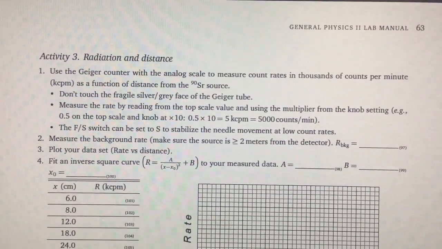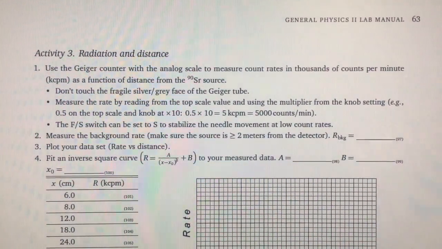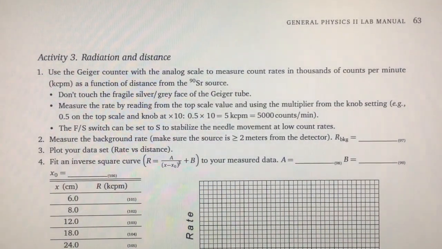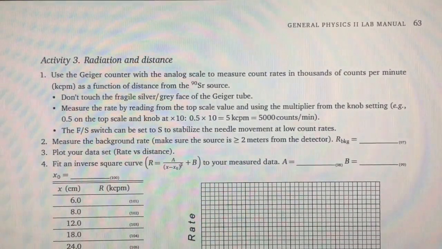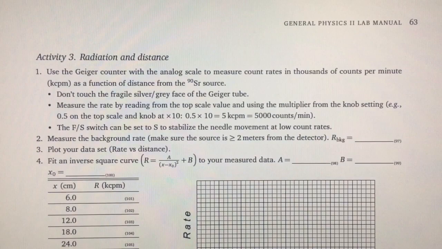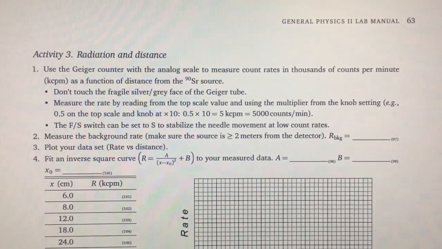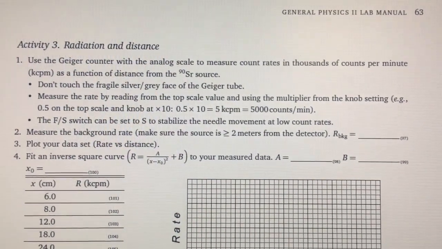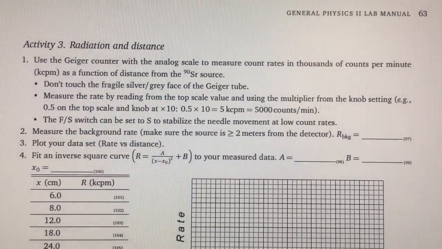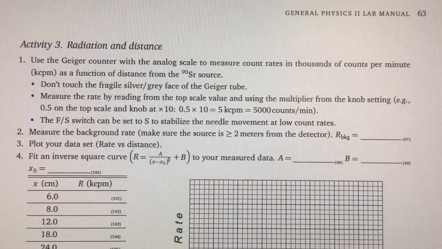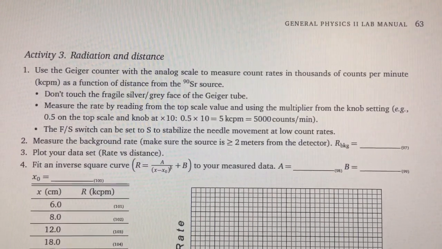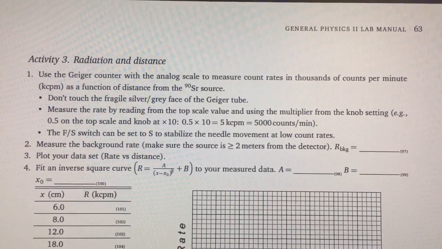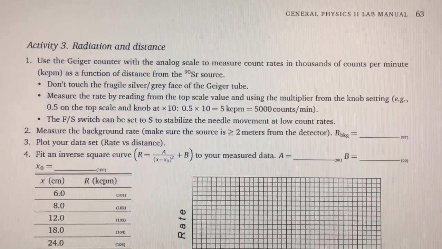Use the Geiger counter with the digital scale, in our case, to measure count rates in thousands of counts per minute as a function of distance from the strontium 90 source. Go ahead and skip the bullet points, go down to number 2. Measure the background rate. Make sure the source is greater than 2 meters from the detector. Okay, so we're gonna go ahead and do that first.